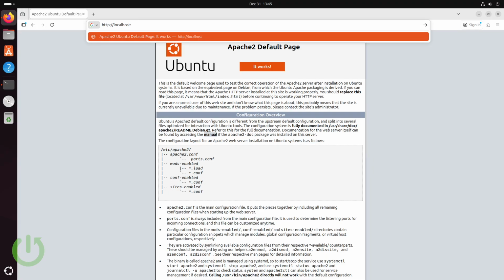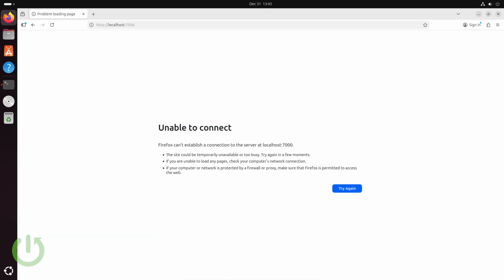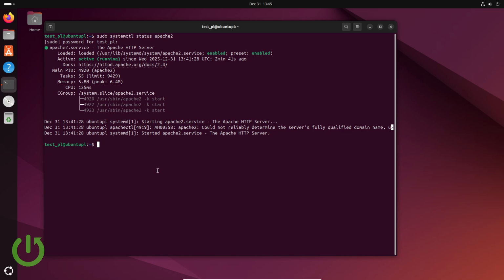But if I use, for example, port 8080 or, I don't know, 7000, it will not work. It is unable to connect, and we will change that to port 7000, and I will show you how to do it. In order to change the Apache 2 port, we have to edit the file. In order to edit the file, we have to use sudo, because administration permissions are required, and we have to use nano in order to edit the file. The file is in /etc/apache2, and the file name is ports.conf, like this.